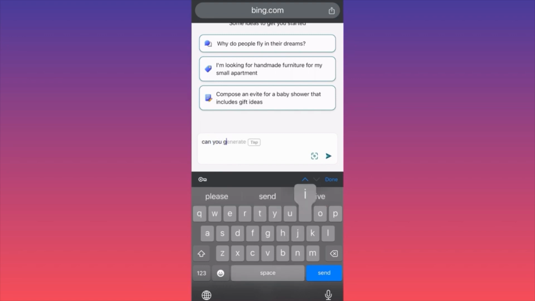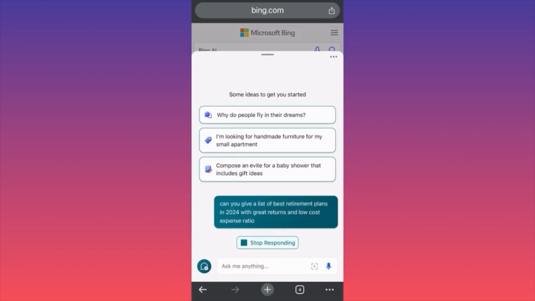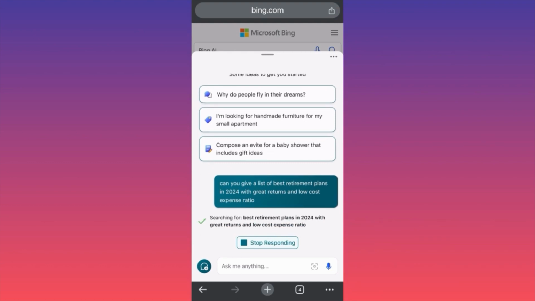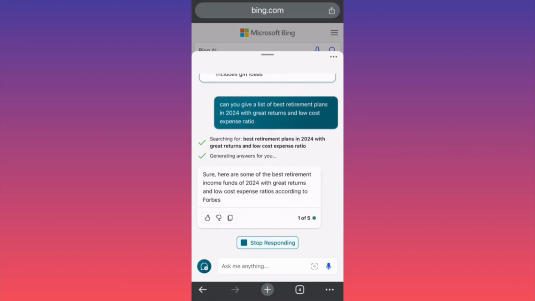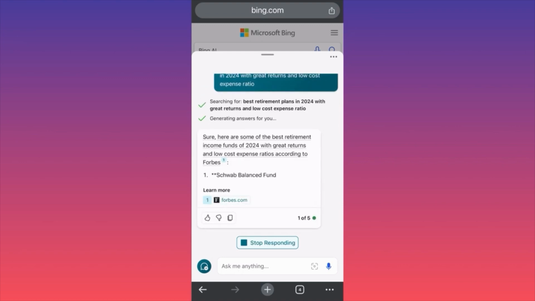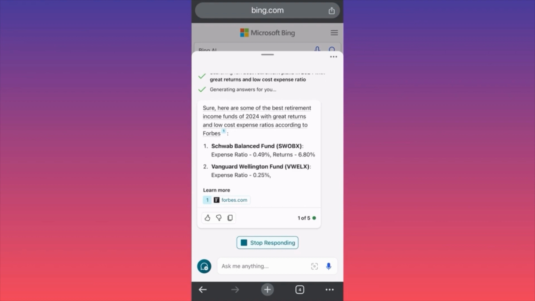Can you give us a list of best retirement plans in 2024 with great returns and low cost expense ratio? Okay guys, so we're going to send the algorithm back to Bing search, and it's going to extract all the people's reviews. So somebody used this retirement fund, this wealth manager, this wealth advisor, and it's going to garner all the information, who is happy with the service, who isn't, who got what they're looking for, and who did not.